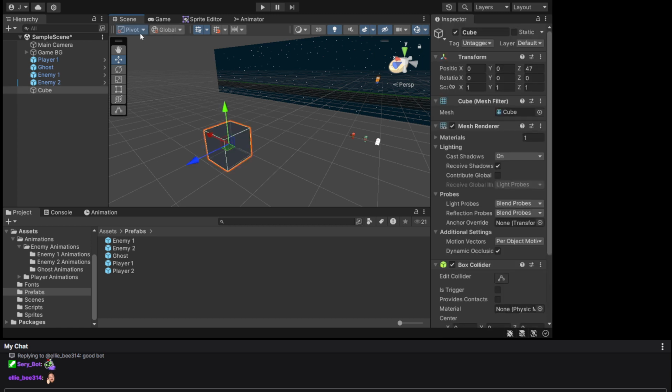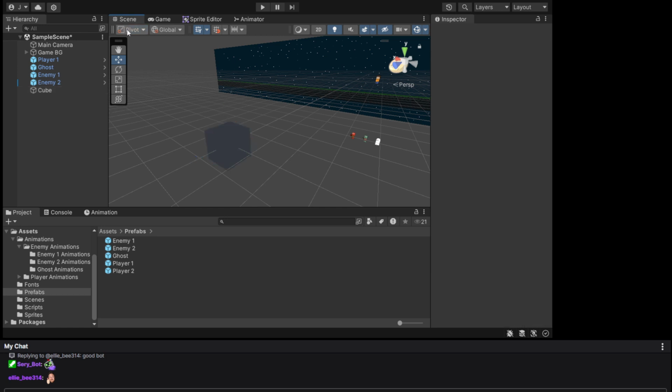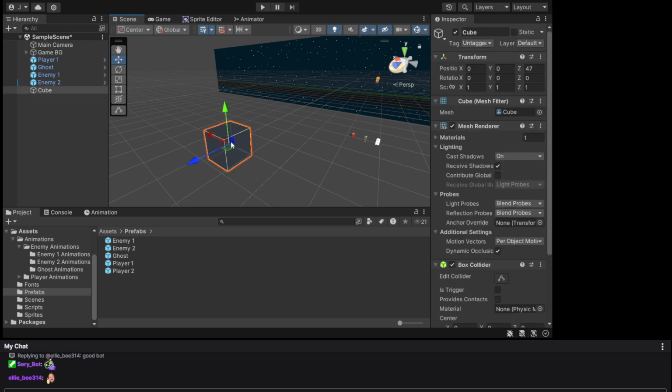Oh, I'm on pivot right now. The tool handle is placed at the active object's pivot point. What is this? The tool handle is placed at the center of the selection. What is a tool handle? This thing? Pivot. I don't see a difference.